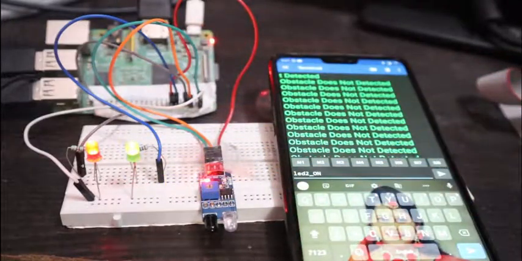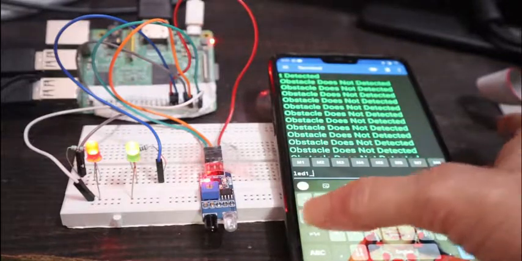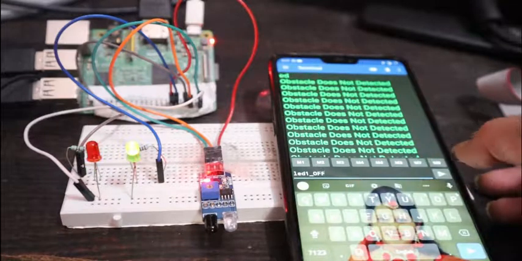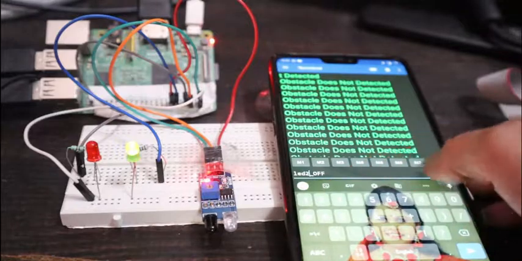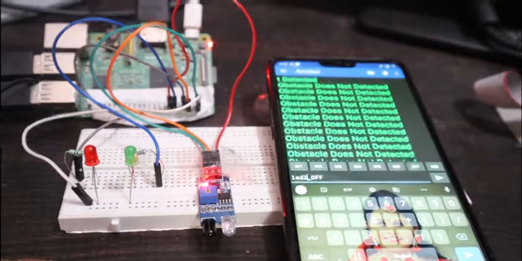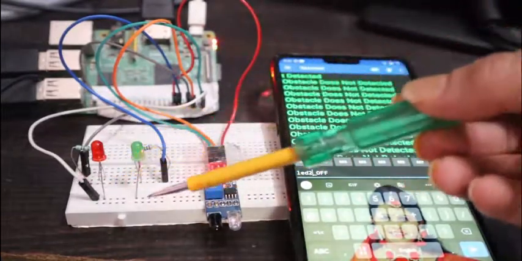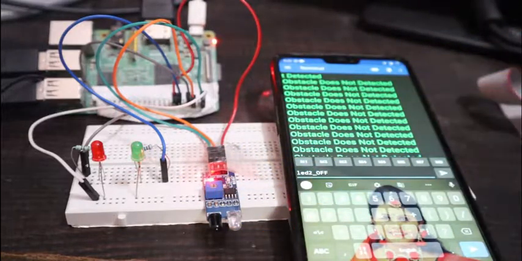So again, if we want to turn off the light, LED 1 off. So the first light gets off, and then the second light also gets off. So now we have successfully seen how we can turn off and turn on the LED by using the mobile application using Bluetooth, and how to send the data from Raspberry Pi to mobile application by using the Bluetooth. So let's see the programming and hardware connection.